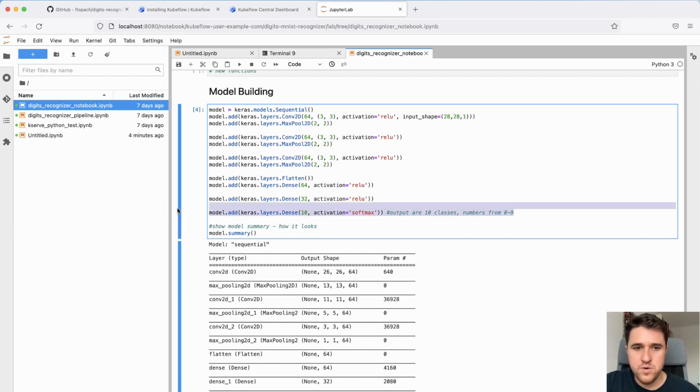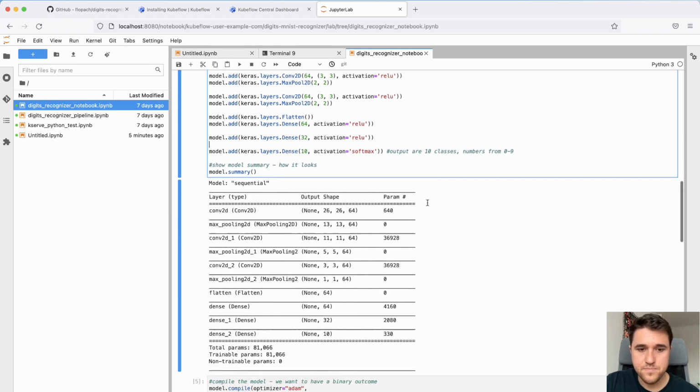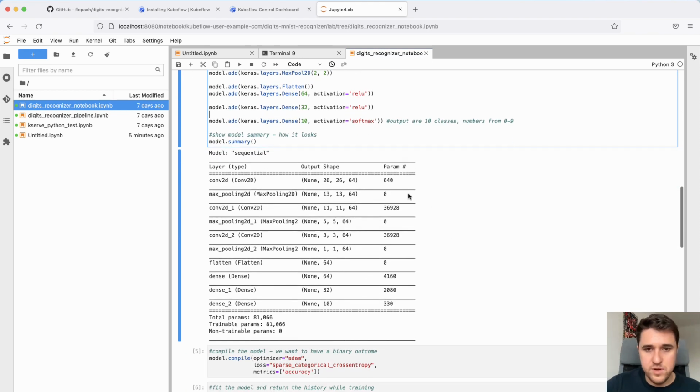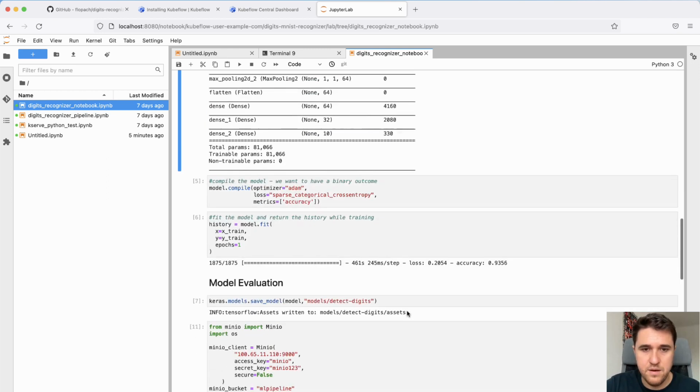But more importantly, the last part is a dense layer with 10 options, or with an output of 10, which means from 0 to 9, so we know what number it is. Activation softmax, so you have multiple outputs there, and these are the 10 classes. And this is the model summary. Pretty straightforward, what Keras usually does with the model summary.